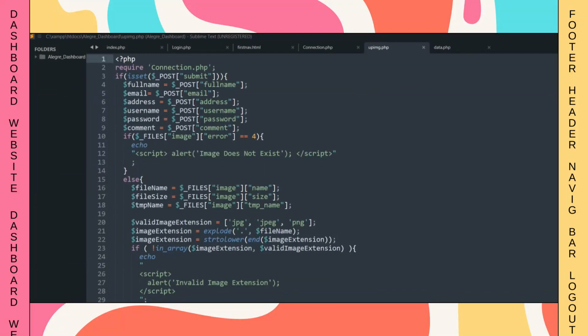And now, as you notice, I added two PHP files, the upload image.php and data.php for my dashboard. First, let's discuss the upload image.php. The user will bring to this page after clicking the reviews in the navigation bar.